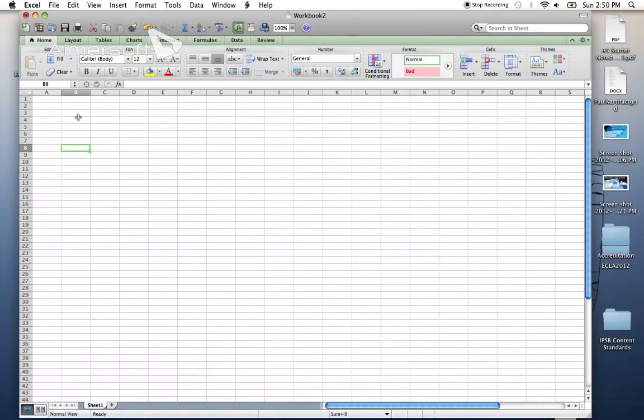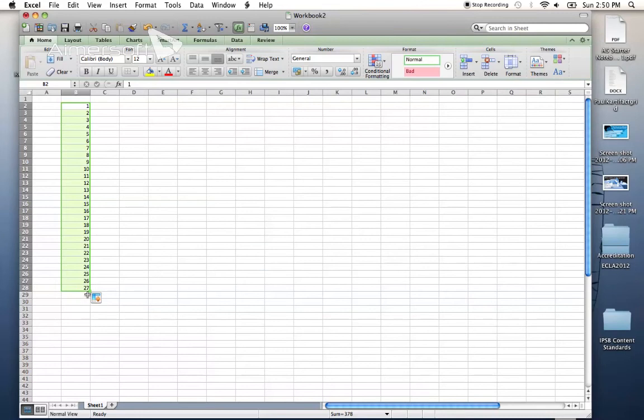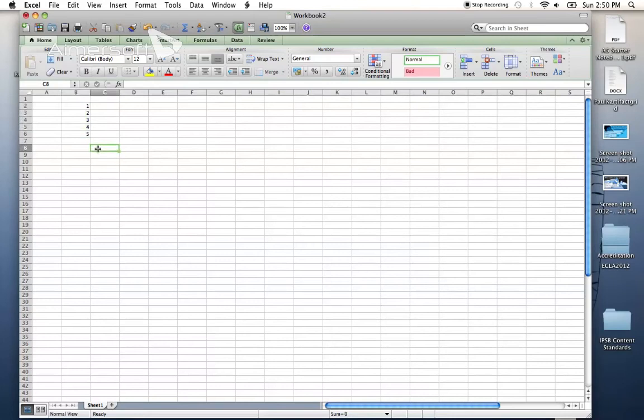Okay, so let's do a little bit with numbers now. So for example, if I am making a student grade book and I need numbers for the students, I can write those numbers, drag down till I have my entire class. But notice that I need at least a couple numbers to tell Excel the pattern. If I just drag down the 5, I'm just going to get a whole bunch of 5s. So that's how you can enter some things into Excel.